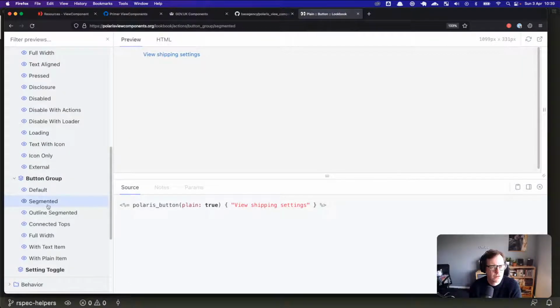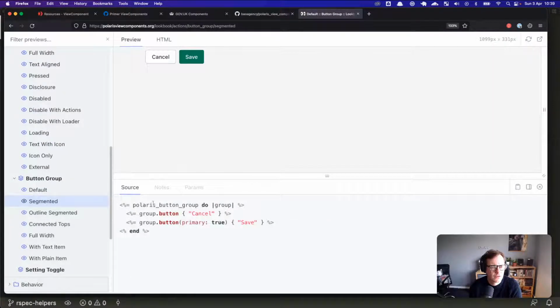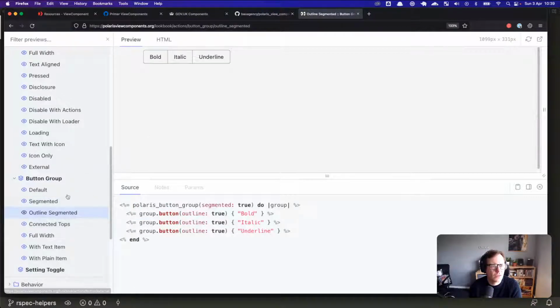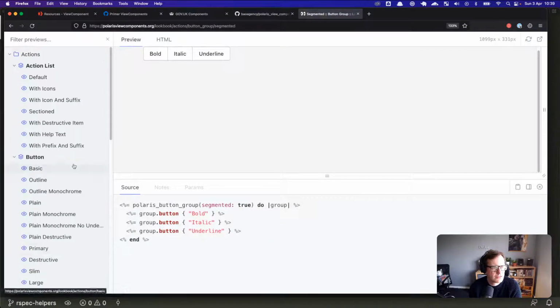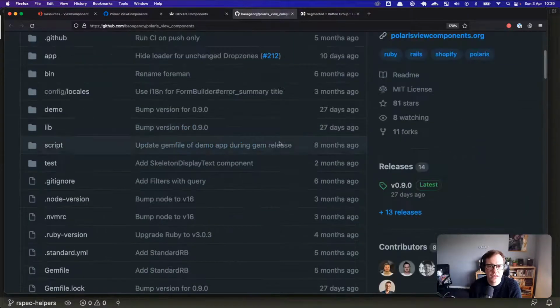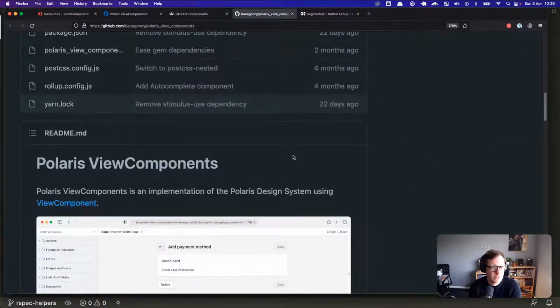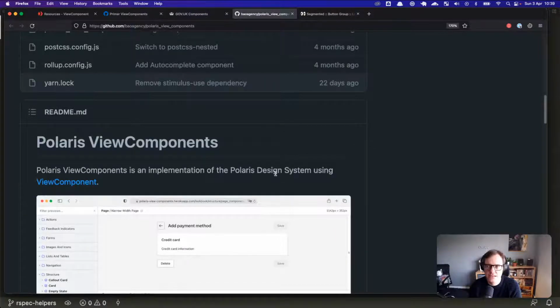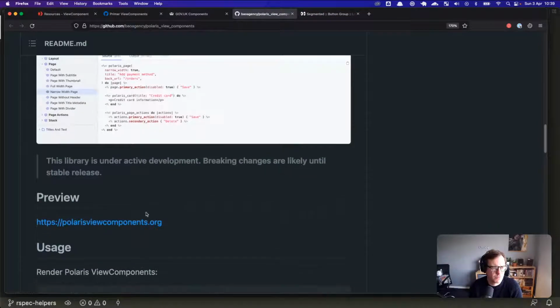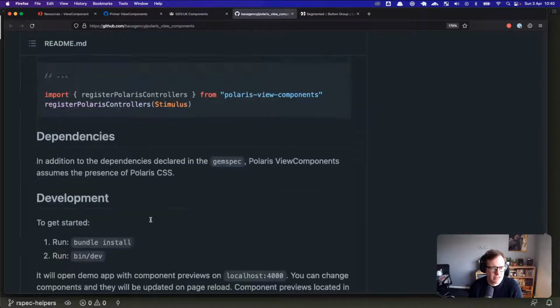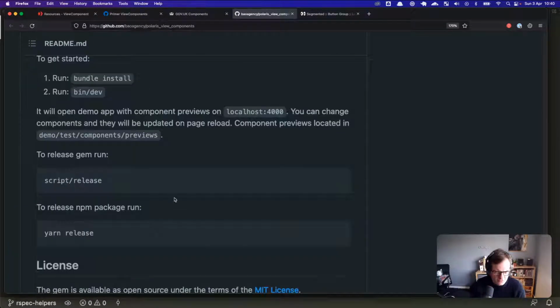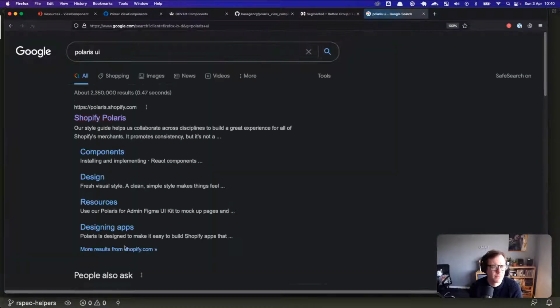Button group. So then these are in a Polaris button group do, and then within that you can pass in whatever this thing needs. Okay. Oh, that is Polaris. This looks like Shopify stuff. Is Polaris the Shopify UI library? Polaris ViewComponents is an implementation of the Polaris design system using ViewComponents. So I think Polaris is the Shopify thing. I'm scrolling down to see if there's a link to it. Polaris UI. Shopify Polaris. Yeah.